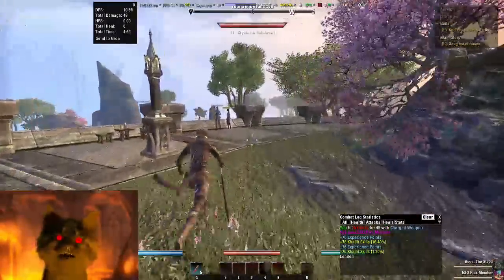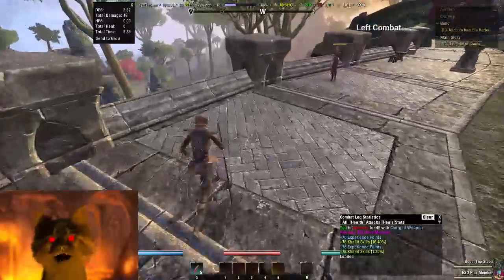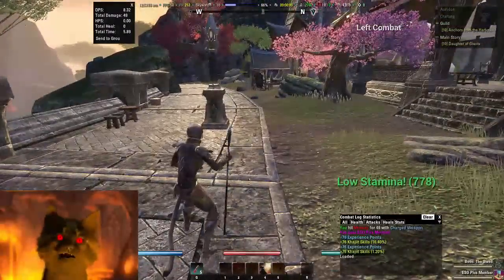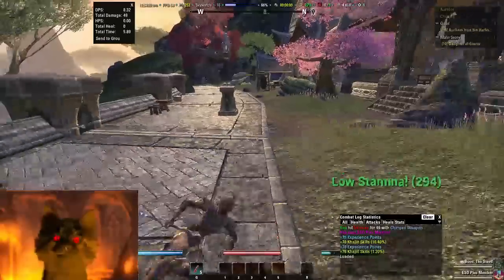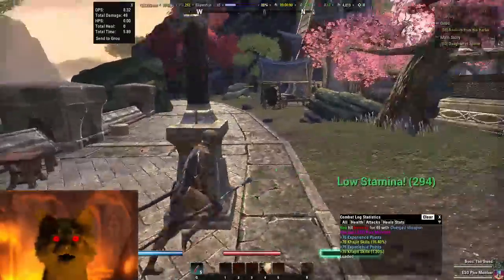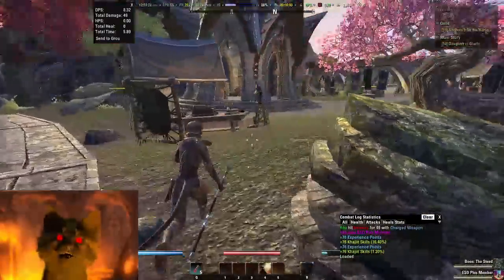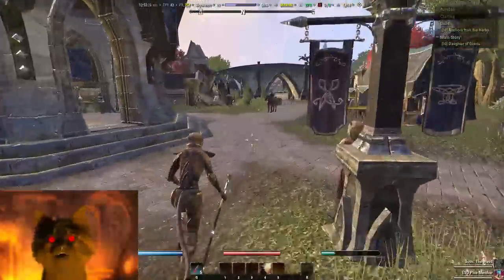As you can see, it shows like enter combat, and it gives you other useful information on, like, look at that, low stamina. And tells me that, hey, you're running out of stamina there. You better do something about it. Drink a potion or something else like that.